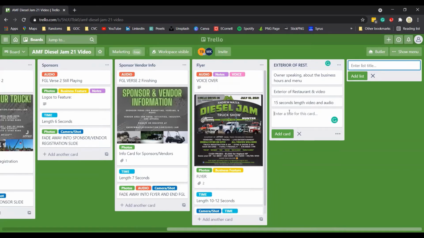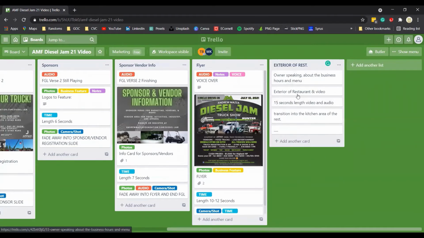And then lastly is your transition shot. So once you're done with the exterior of the restaurant, the owner has finished talking about what he wants to talk about. Now he wants to show off the food. So you're going to transition into the kitchen area of the restaurant. Okay. So I set up these cards for you here.